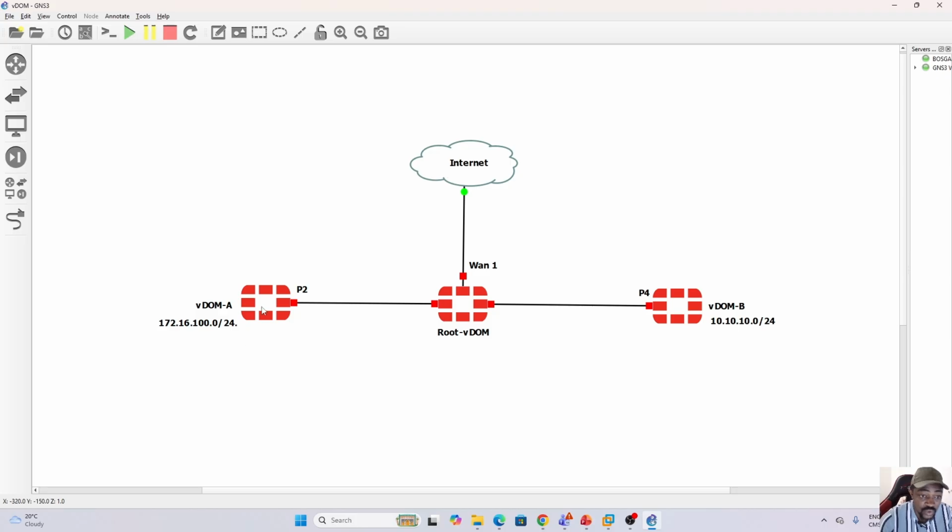We are going to create a static route from here, and a static route from here. Then we are going to create firewall policies from here, and we're also going to create a firewall policy from here. So one firewall policy will be allowing traffic from here to the root vDOM. Then another firewall policy from here will be carrying the traffic from the root vDOM to the internet. So the root vDOM is going to work like the man in the middle for every traffic that comes from each vDOM to access the internet.